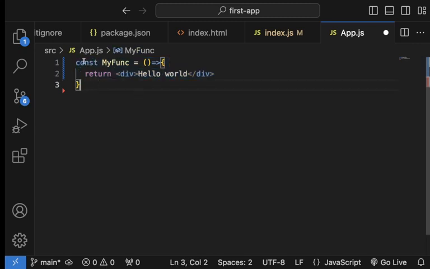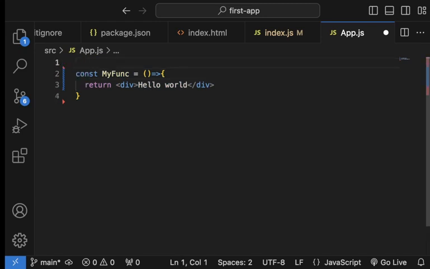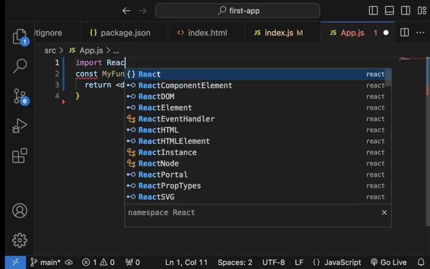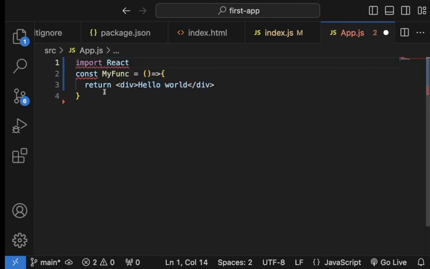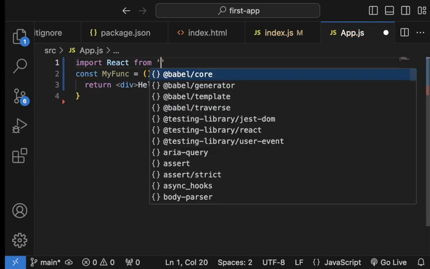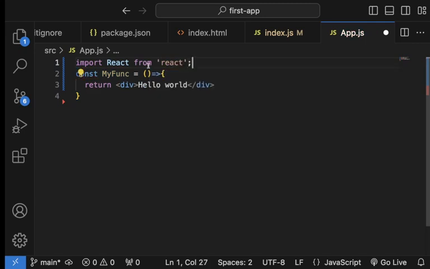Now in order to use JSX in your code, it's not compulsory, but it is advisable that you do that. In other versions of React, this will not work because you need this first line. Import React from React. I will explain this line. Just take it like that for now. I will explain what it does.